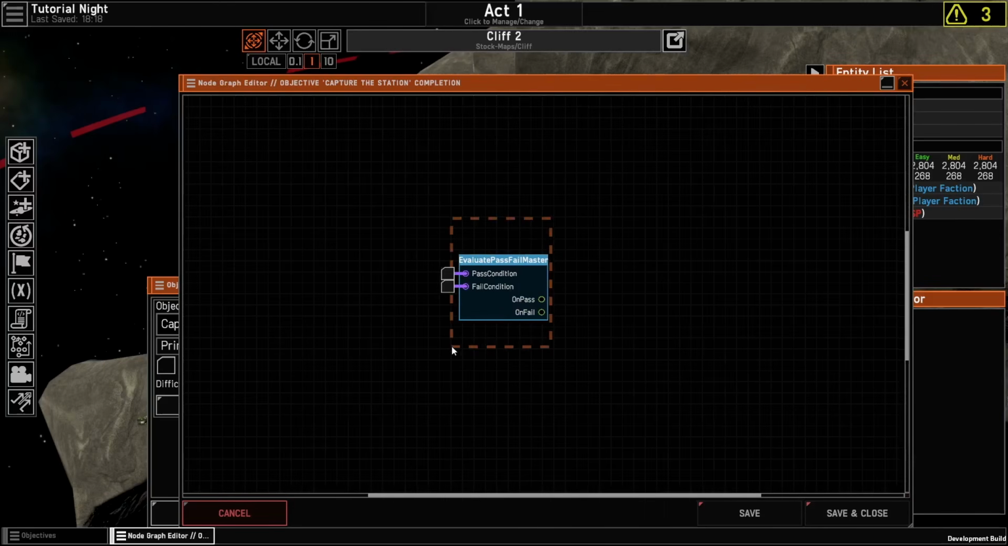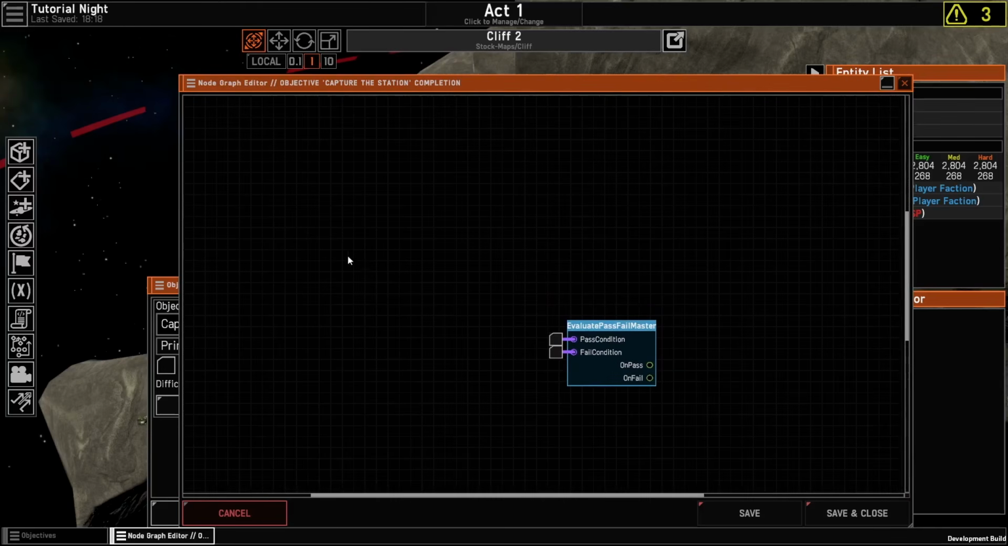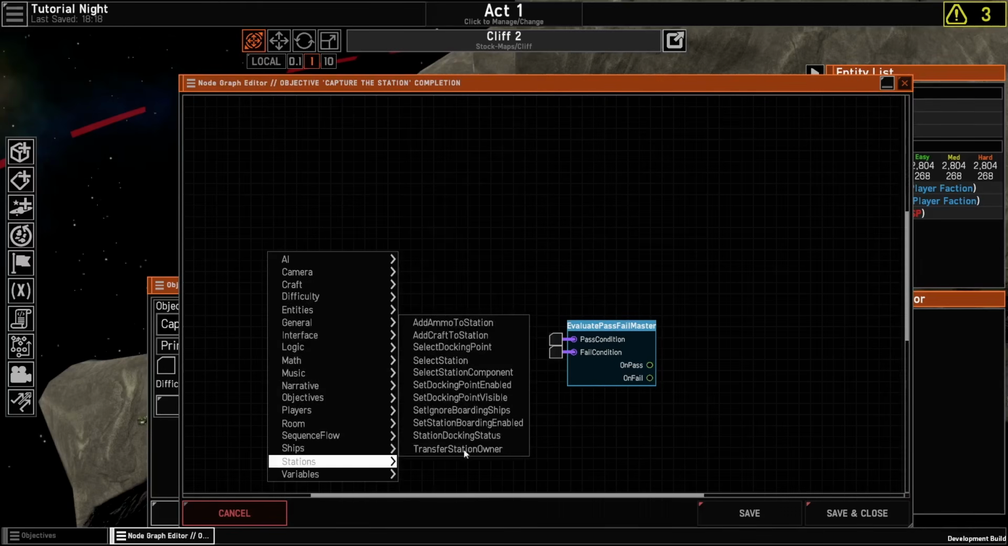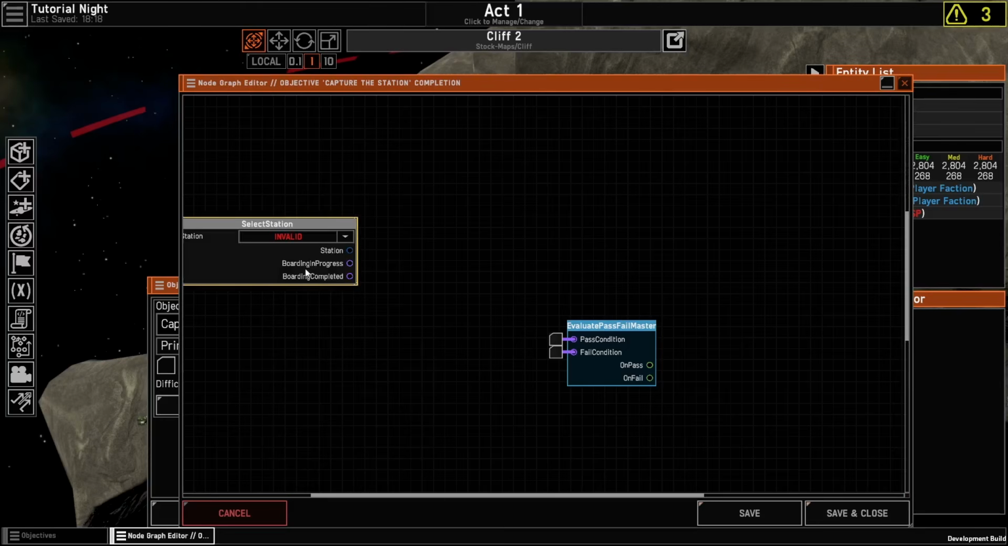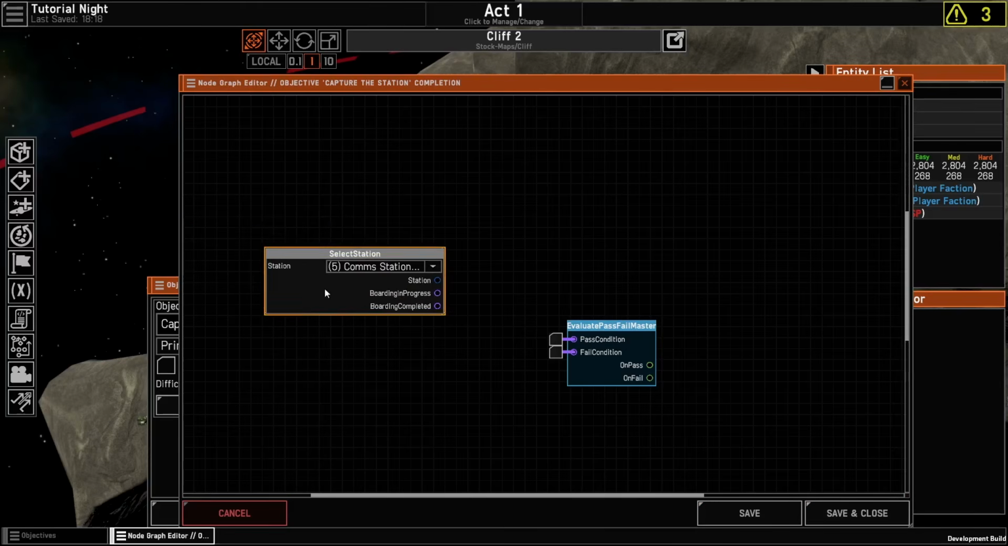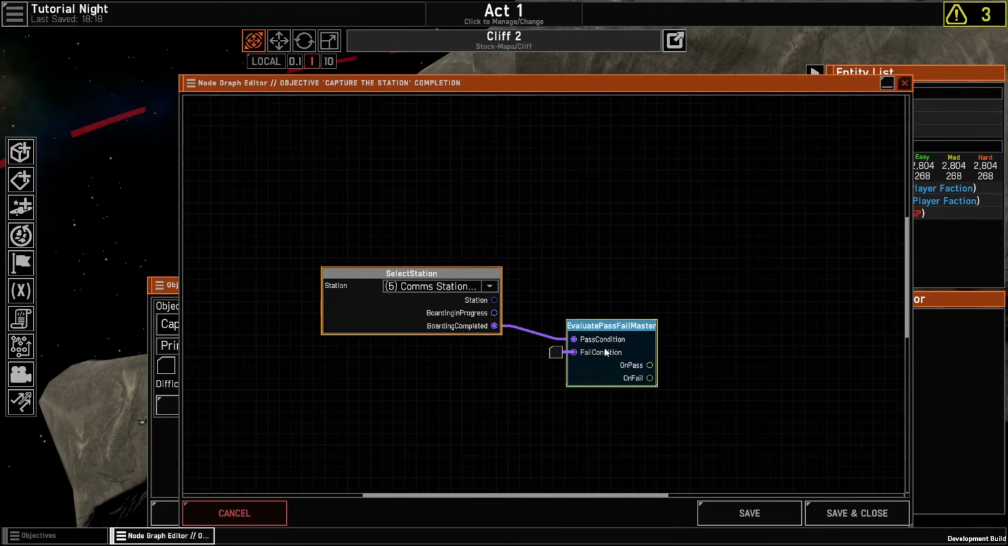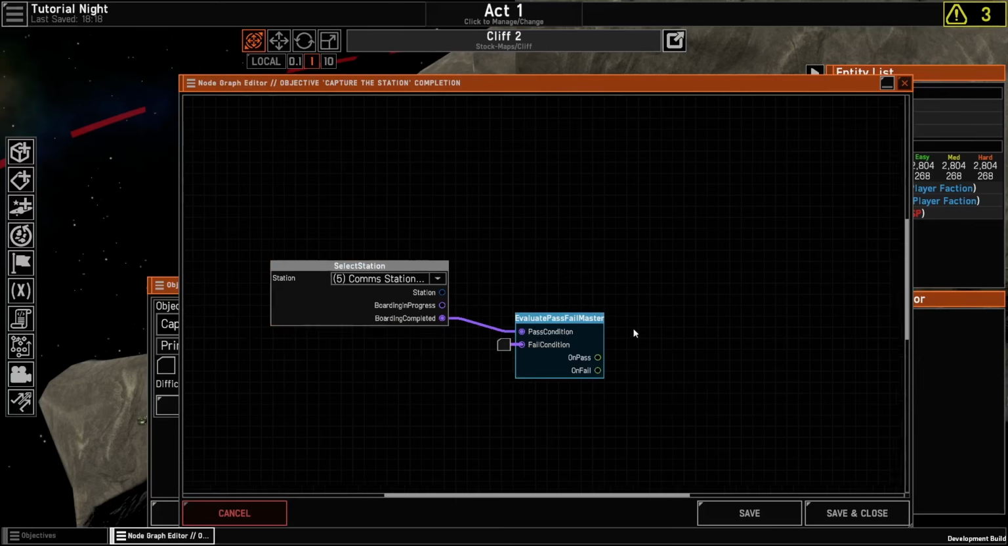So this is the core of the objective script. If it gets true into pass, it'll pass. If it gets true into fail, it'll fail. And then whatever comes out of here will happen. Alright, so let's make it so that when the station is boarded, it will pass. So select station. You can pick the station. Conveniently, this node has everything we would want: objectives boarding completed into pass condition.